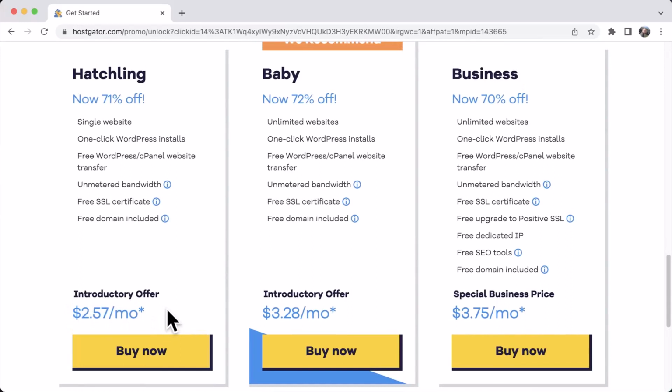So there's three different plans: the hatchling plan, the baby plan, and the business plan. The business plan is just way too much. We don't need all of these things, and we can always upgrade later. So it really is between the hatchling plan and the baby plan. The difference between the hatchling plan and the baby plan is that the baby plan offers unlimited websites. So you can have like yourwebsite.com, your friend's website.net, your mom's website.org. You can have as many websites as you want on this single baby plan.